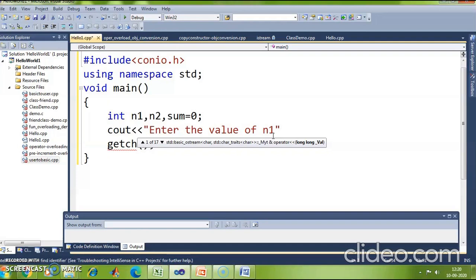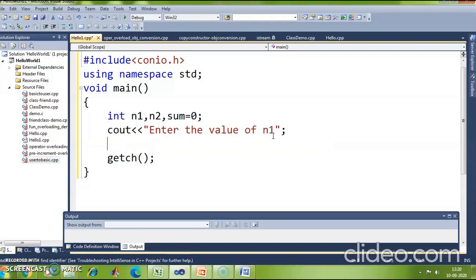followed by a semicolon. In the next line I will be using a read statement. So how will I use a read statement? I will use the object cin followed by the extraction operator. While printing we had used the insertion operator, while reading we will use the extraction operator.